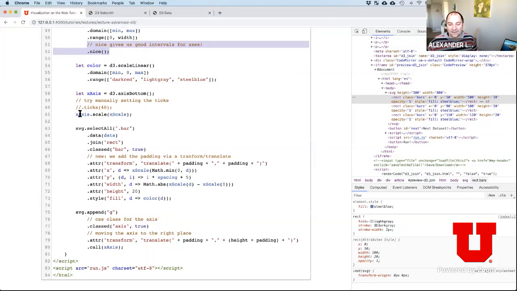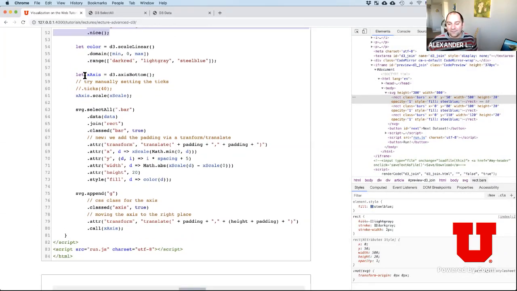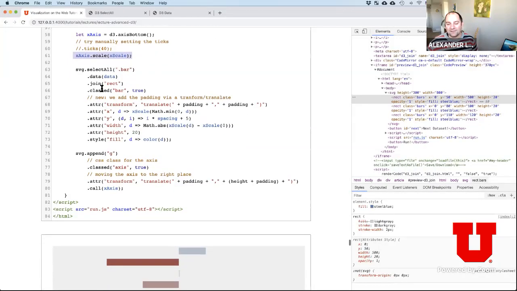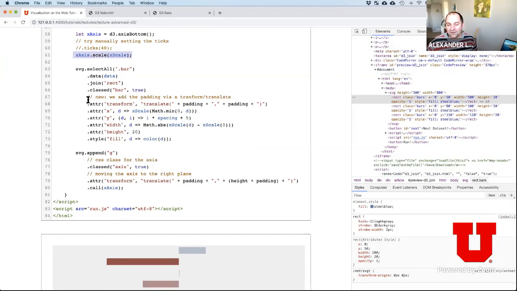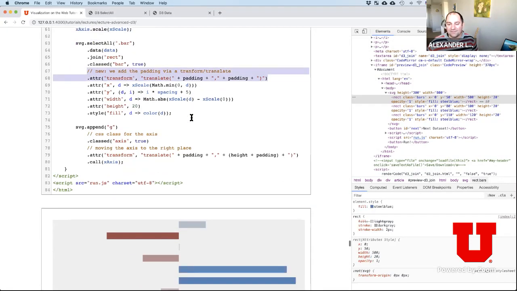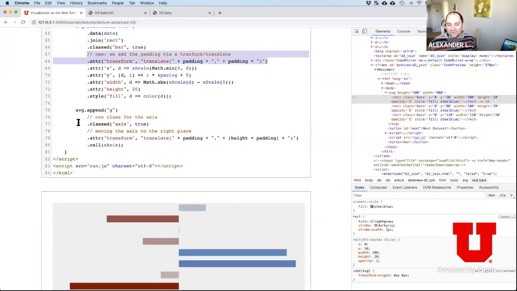Here's my color scale again. And then here I'm creating my axis again. I could also manually set the ticks here, but I'm showing that later. For now, I'm just setting my scale again. And then here, what we do is move everything over by padding a little bit. But otherwise, this stuff here is the same.